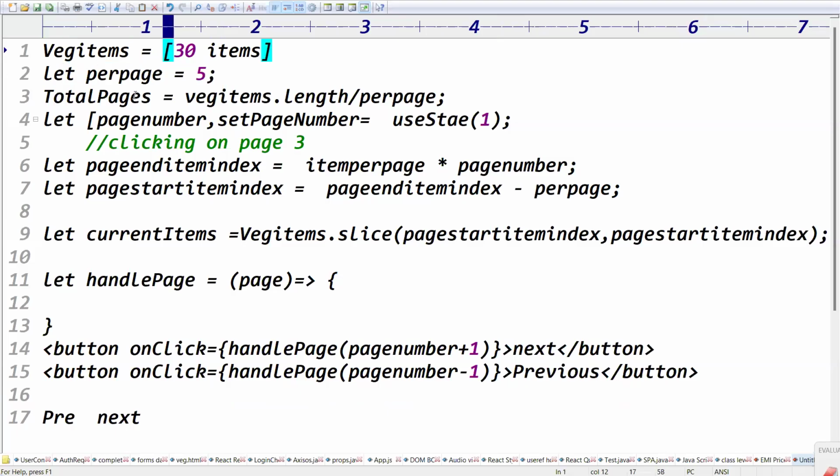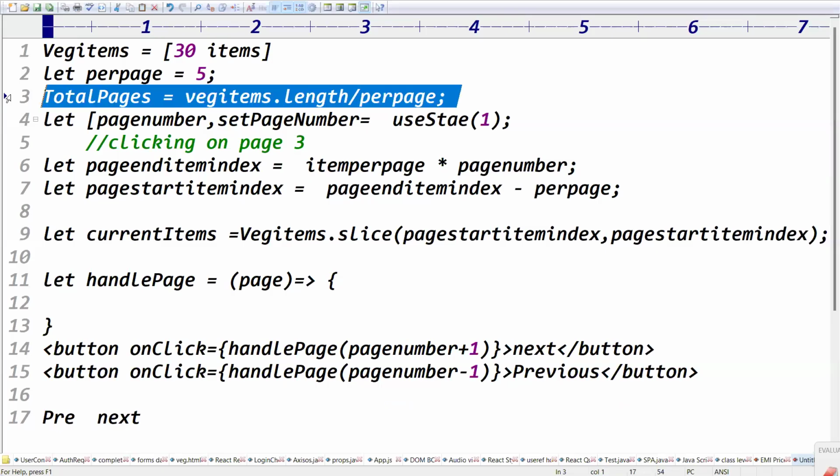Page items 30, per page 5, total pages like this, but this total pages as of now is not required because we didn't write the 1 2 3 4 pages, because we implemented only the next button and what, previous button.